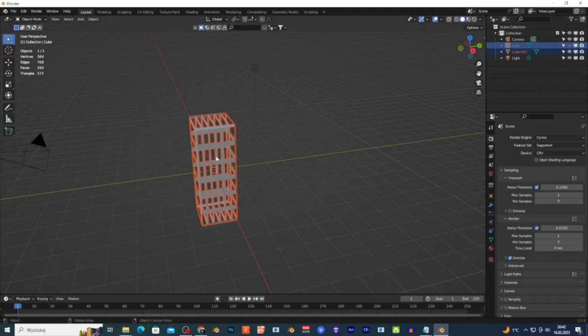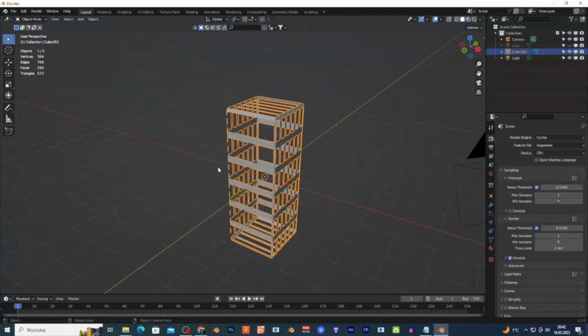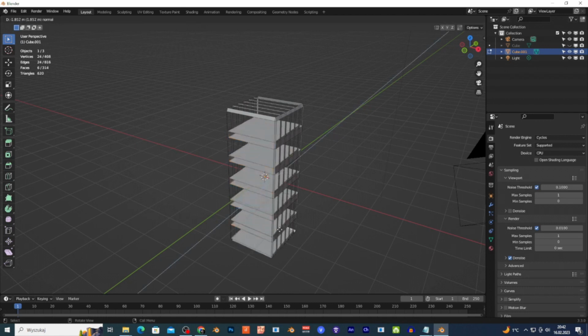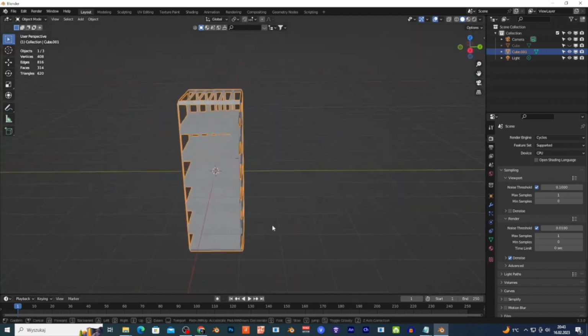Click Tab to go to the object mode and select the construction right here, this skeleton, and click Tab to go to the edit mode. Click 3 to go to the face selection and hold Shift, and you want to select those faces right here. So just left clicking and hold Shift right here, and you can select down below too, and click E to extrude to create floors, something like this maybe, and click Tab to go to the object mode. Now this is my skeleton.